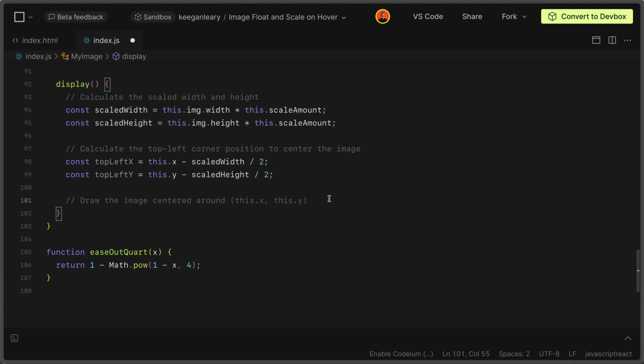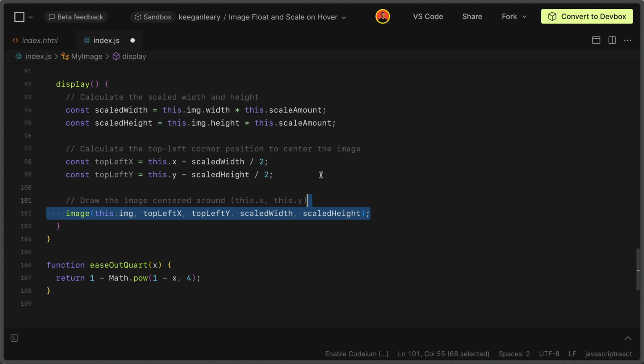Remember I mentioned that normally P5 references items from the top left. We want to do it this way so that when we scale the image, it looks like it's growing from the center and not from the top left. So we use the P5 image function, and the very first parameter is this.image. The second one is the X coordinate. The third one is the Y coordinate. This fourth one is the width, and this last one is the height. So we can go ahead and save now.